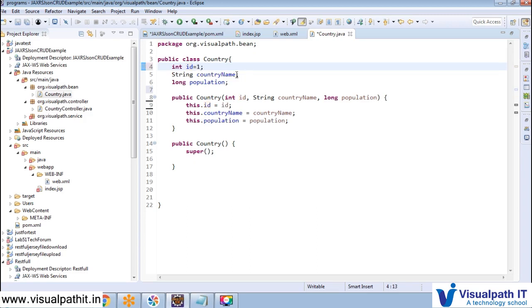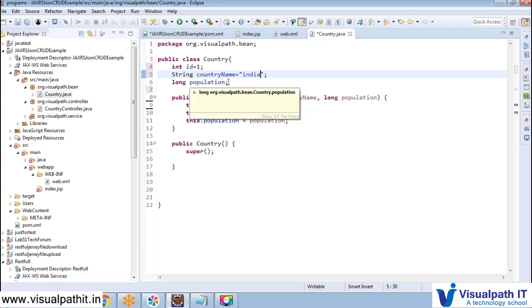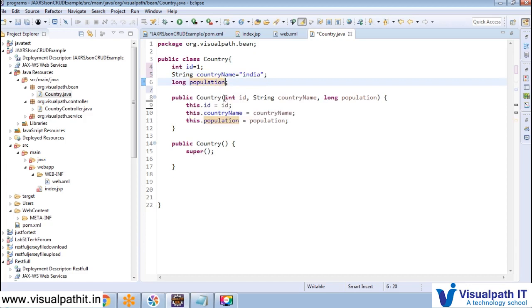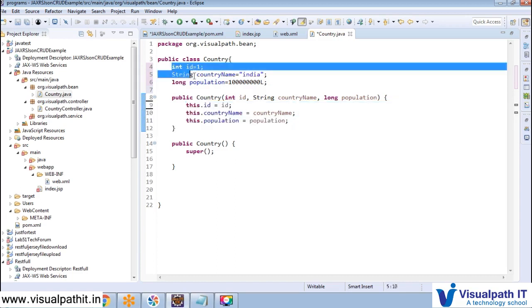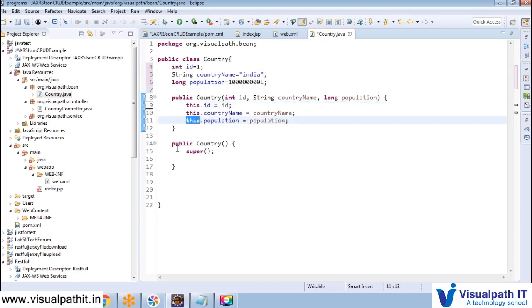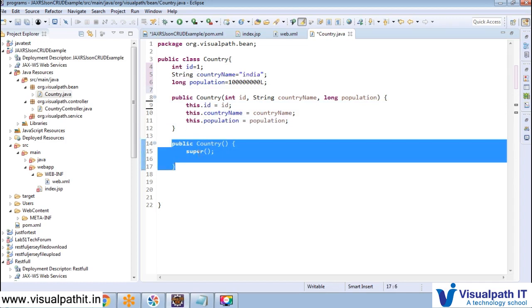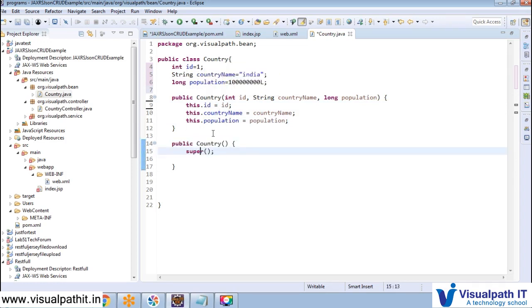When we send the country name equal to India, then it will become country name equal to India. And when we send the population of India as something like 1 crore, we will set it like that. So when we pass these values here, it automatically initializes the local variables. So that is why we are using this. And if we don't want to initialize the values, we just want to create the country object and initialize later, then we can utilize the default constructor instead of the parameterized constructor.